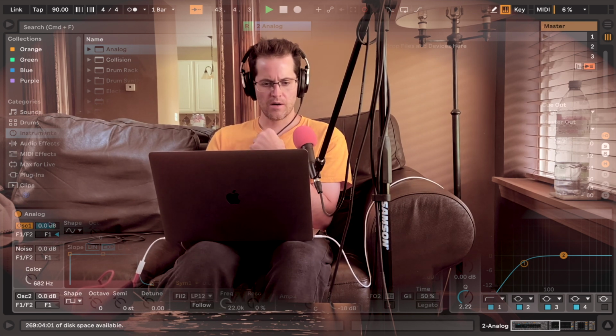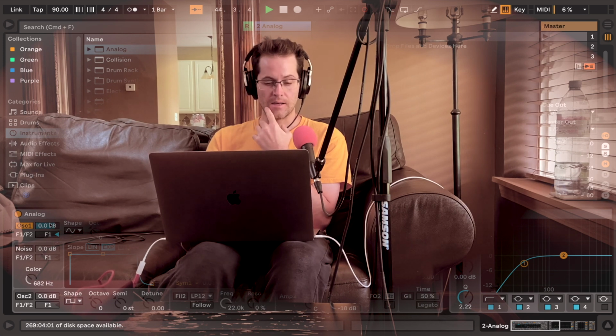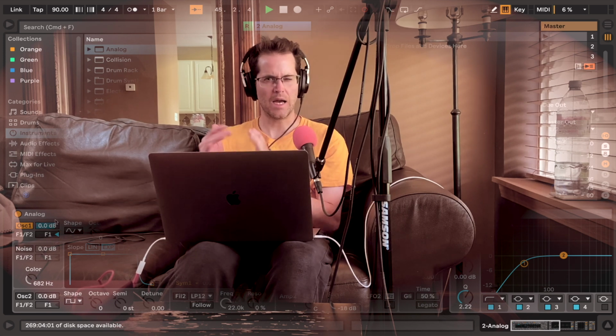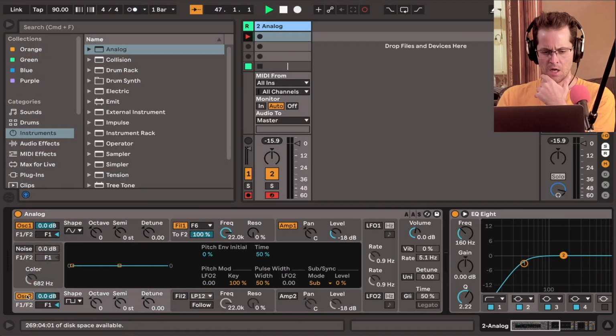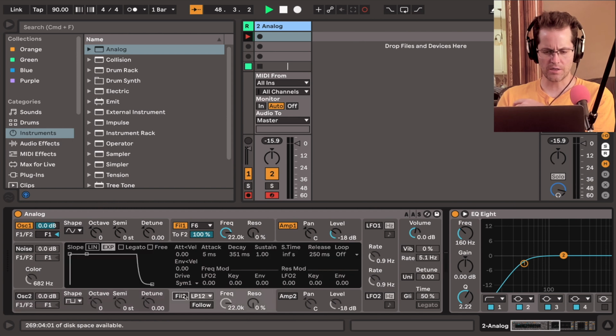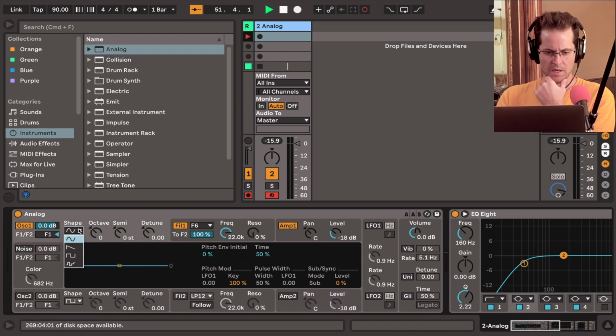So just so you're aware, if you want your analog to look like mine, because I think I did make some changes, drop your analog on here. You may have oscillator 2 turned on. You can turn that off for now. Chances are these ones are turned off as well. Keep them that way.